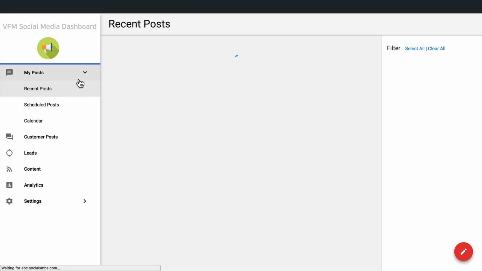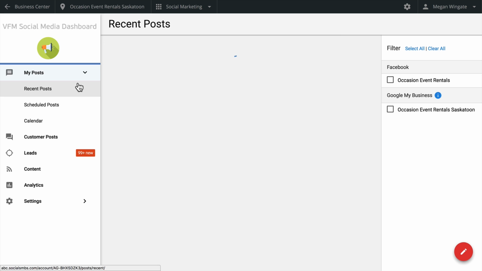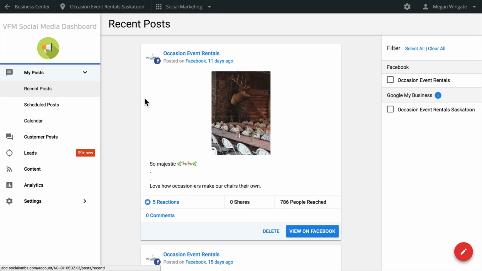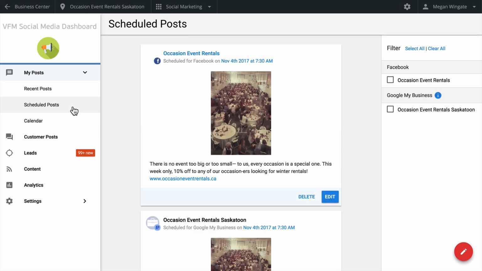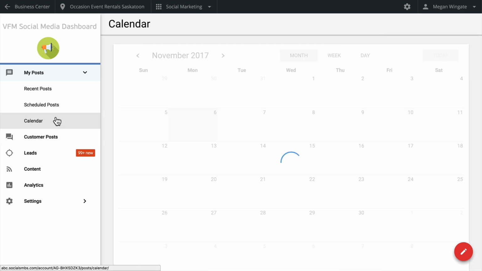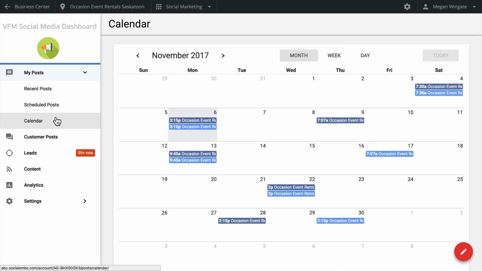In the Recent Posts sub-tab, you can view recently published items, including those posted directly from the social media site. Click on the Delete button to remove it from that social network. Check out your scheduled posts here. If you change your mind or notice any errors with these posts, you can delete or edit them before they are published. The Calendar tab gives you a convenient view of all your posts.